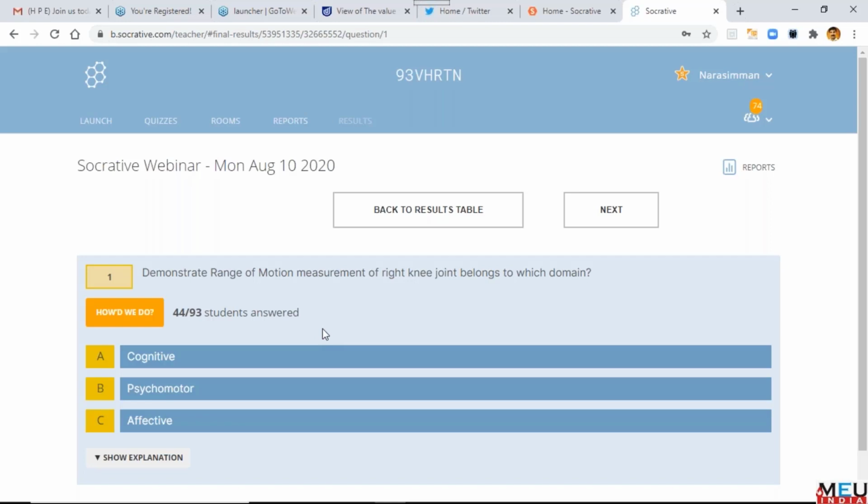You don't require a PowerPoint. If it is properly done, and you are mapping with the learning outcome, these are all tools. If our pedagogy is strong, this can be explained. For this particular question, you can click on that. 77% of the participants said right, 14 said cognitive, 9 said affective. So you will be able to give the explanation to the student. Similarly, you can go to the next question.